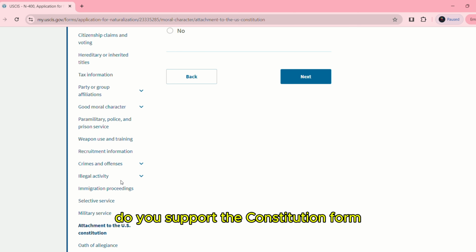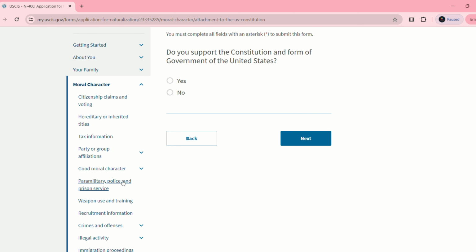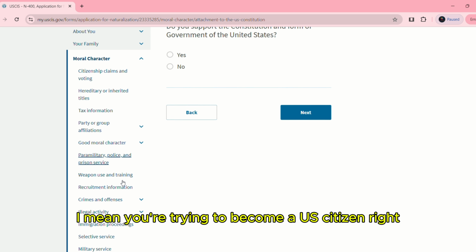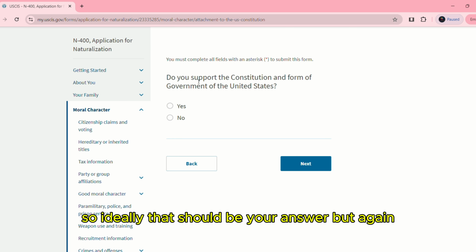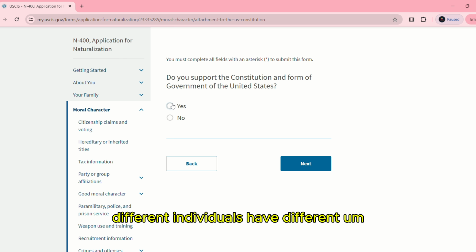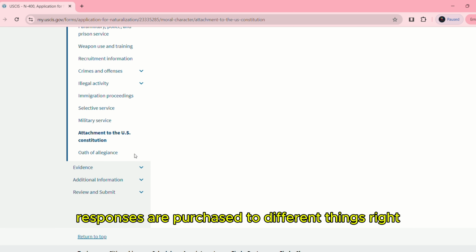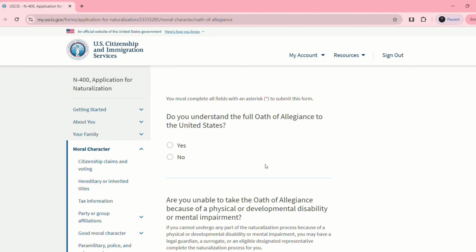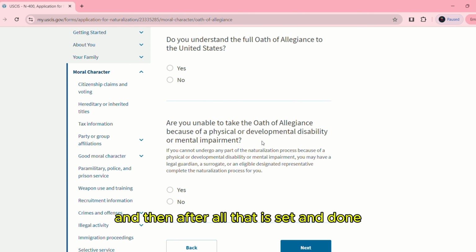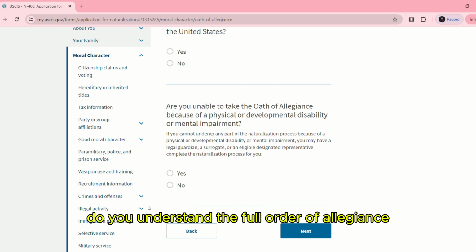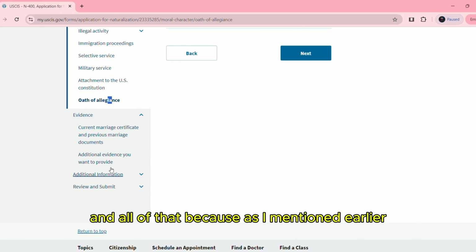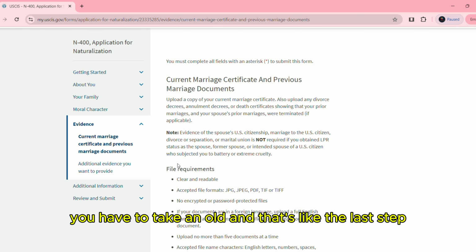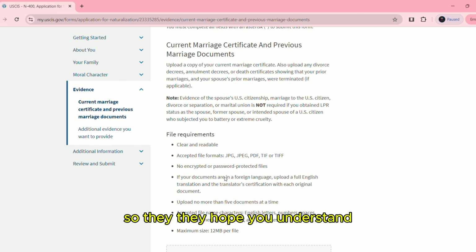Do you support the Constitution in the United States? Typically, your answer should be yes. I mean, you're trying to become a US citizen, right? So, ideally, that should be your answer. But again, different individuals have different responses or approaches to different things, right? And then after all that is said and done, do you understand the full oath of allegiance to the United States? Because as I mentioned earlier, you have to take an oath, and that's the last step. So they're hoping you understand.